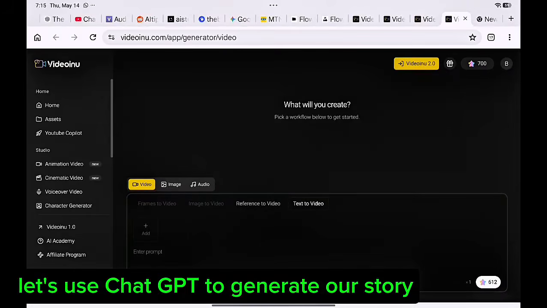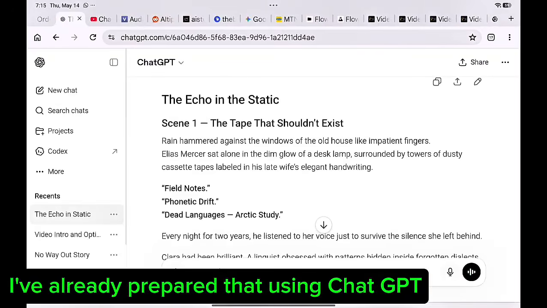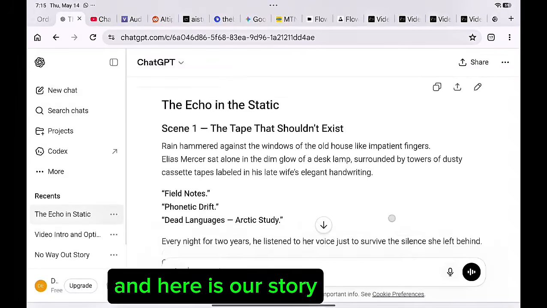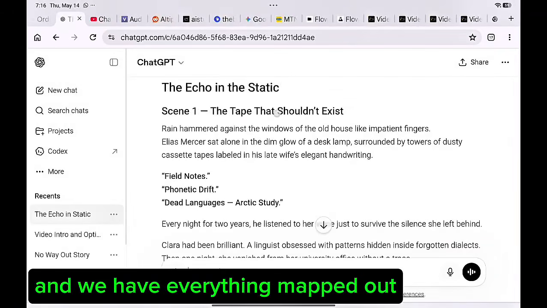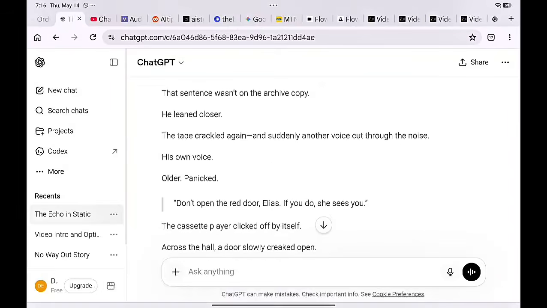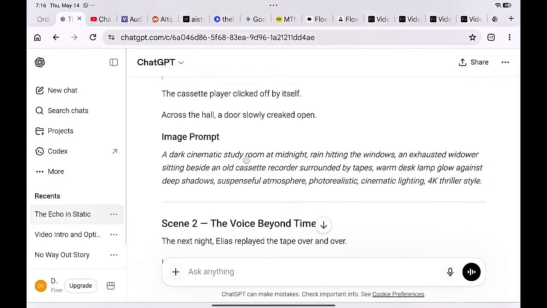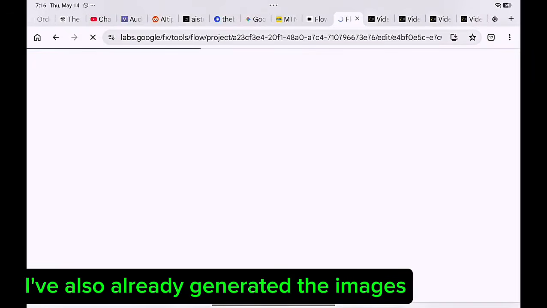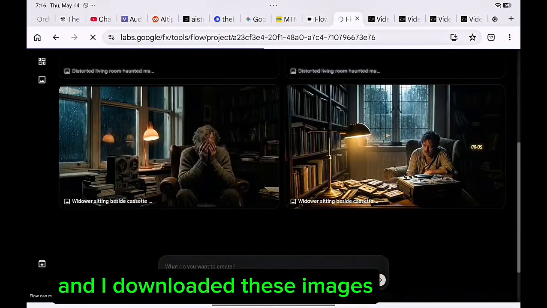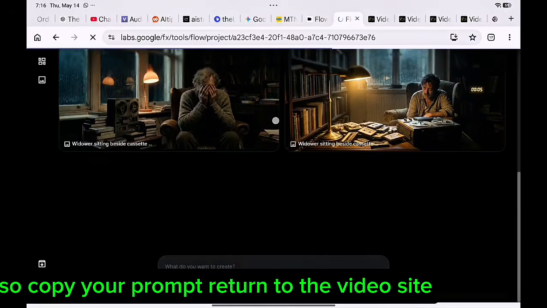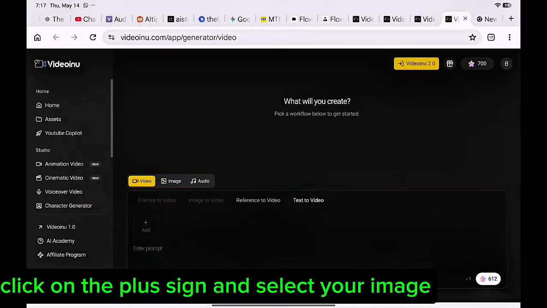Let's use ChatGPT to generate our story and our image prompts as well. I've already prepared that using ChatGPT, and here is our story. The title of the story is The Echo in the Static, and we have everything mapped out from Scene 1 to Scene 7, including an image prompt for each scene. I've also already generated the images using the prompts provided within Google Flow, and I downloaded these images directly to my phone's gallery. So copy your prompt, return to the video site, click on the plus sign, and select your image.